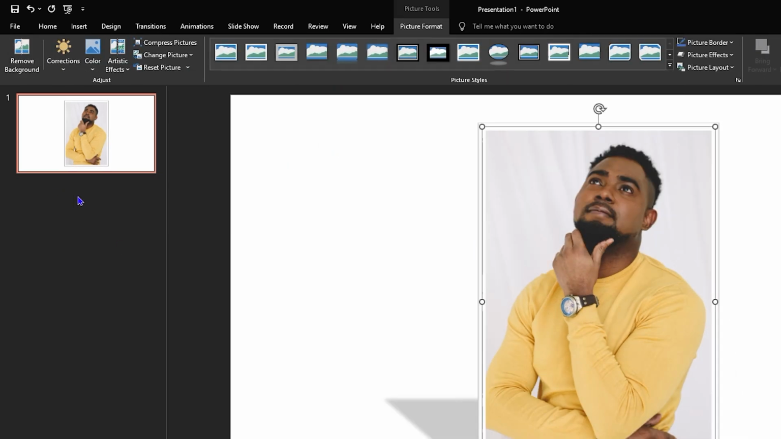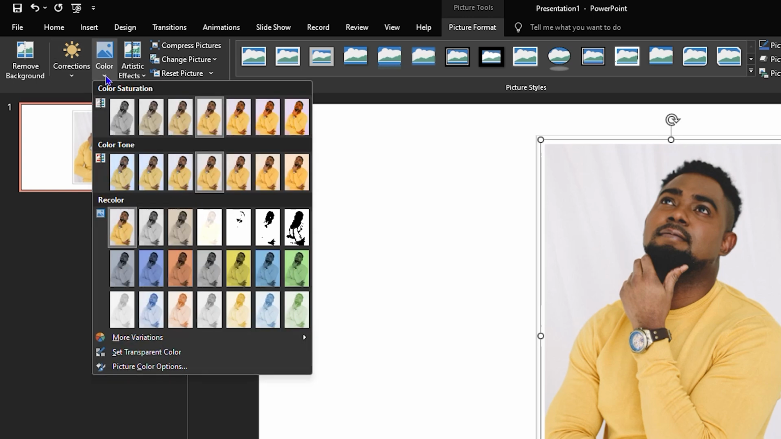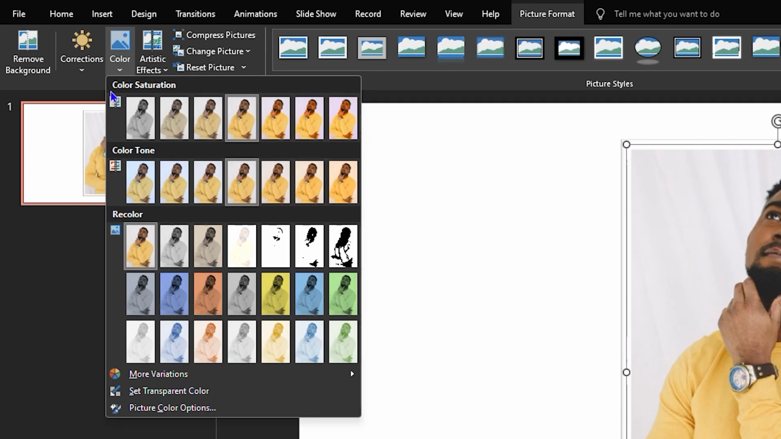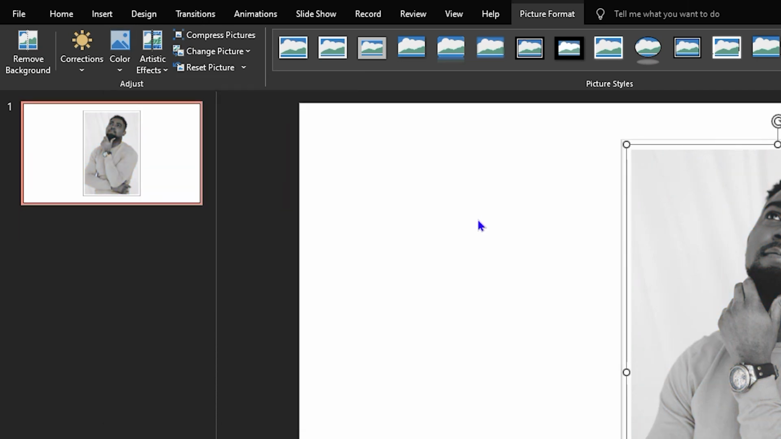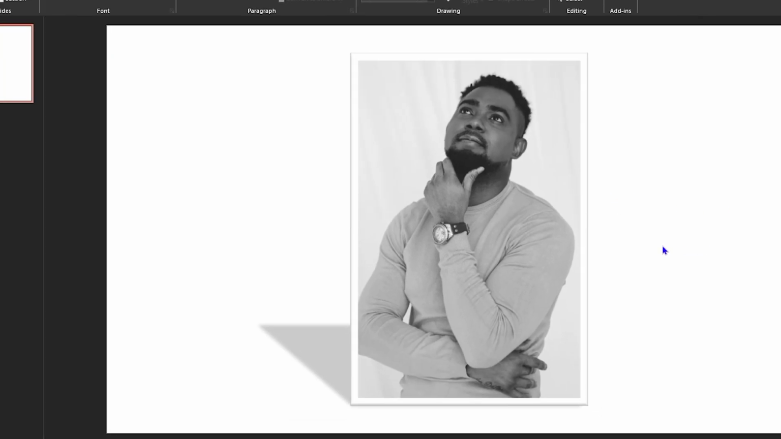Simply click on the image, and under the picture format section, towards the left hand side, the upper left hand side, you have a section that's called adjust. And if you click on the drop down that says color, you have a bunch of different colors that you can choose from. Now you want to look for the color saturation, the one that has 0. And if you click on that, you realize that your picture immediately turns into black and white.